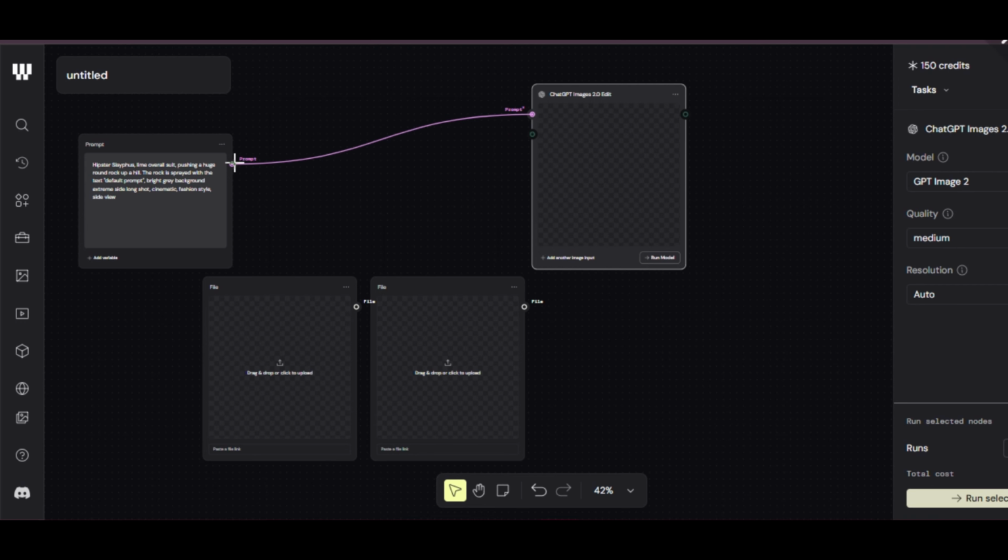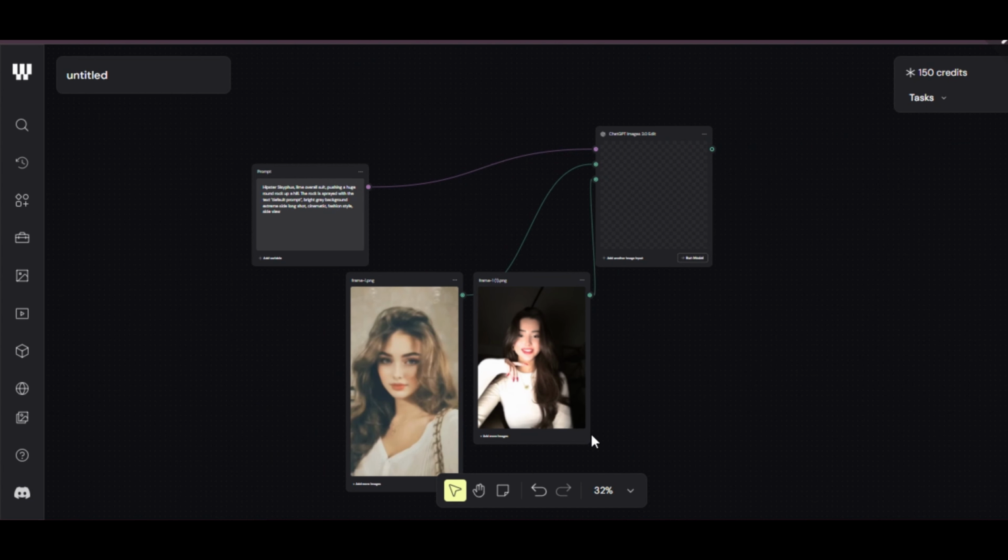Now match the dots as I will. First dot with the prompt section and second with the import section. Then click here and make one more dot and match it with the second import section. Now import the images which you want to use in your video. Then paste the prompt here. You can pause the video to see the prompt.